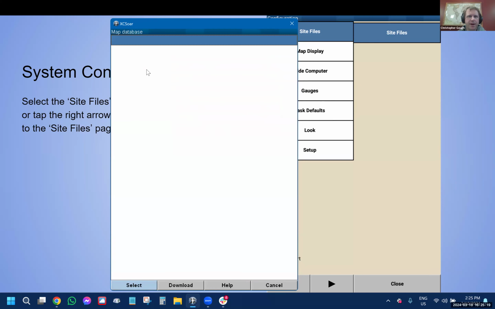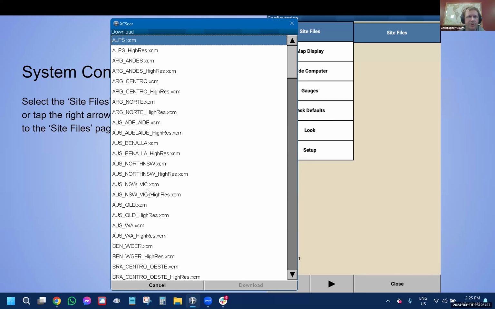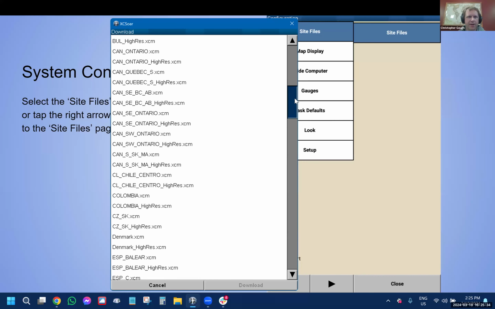Gonna tap on map database. I don't have any files in my XCSoar at the moment, but I have an internet connection, so I'm gonna tap on download, and it gives me a huge list of different map files I can download. I'm gonna scroll down, find Canada.